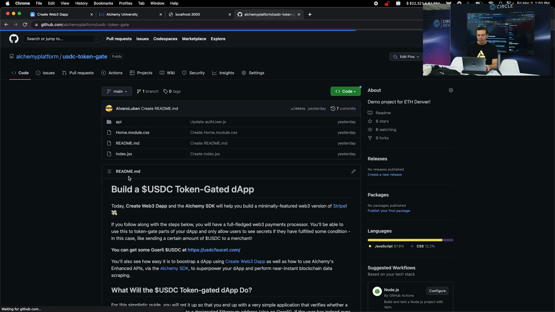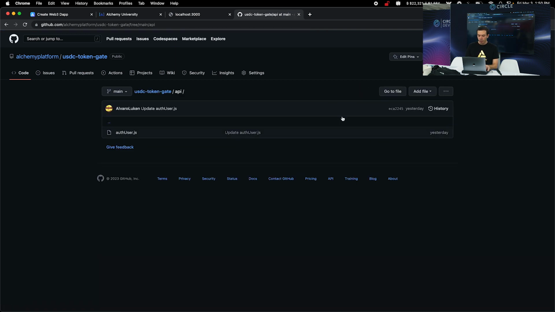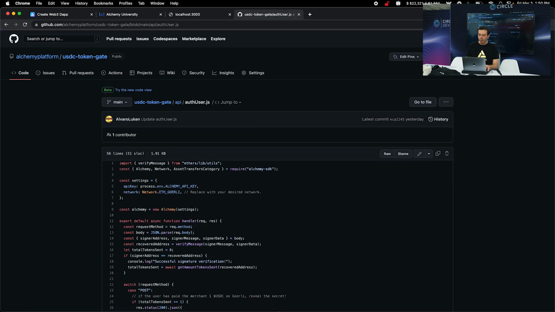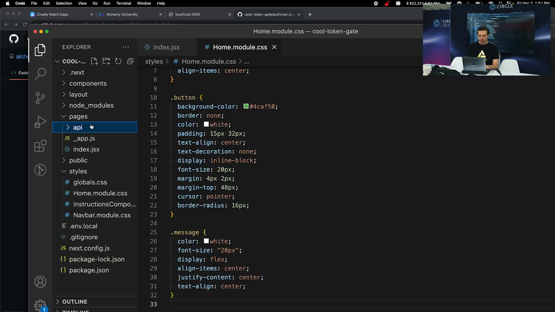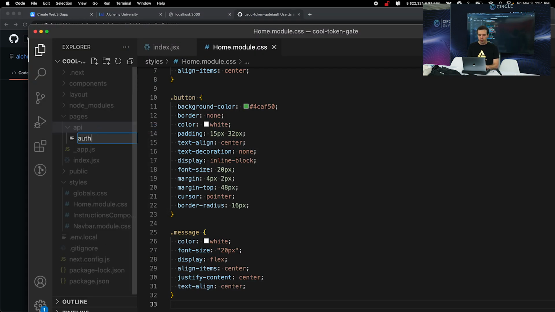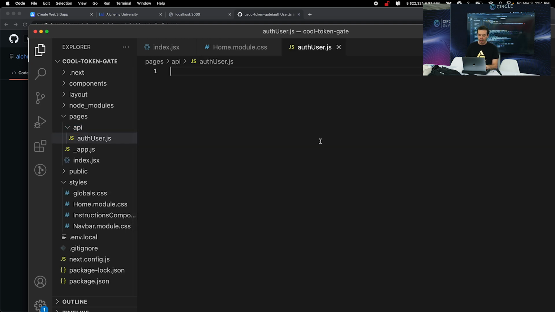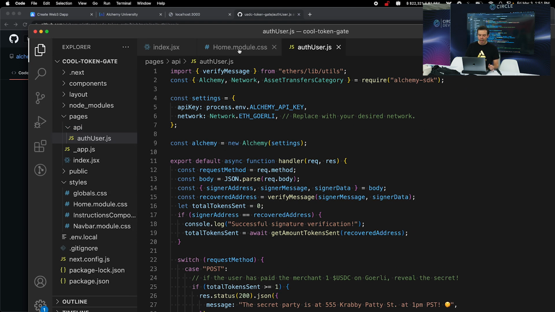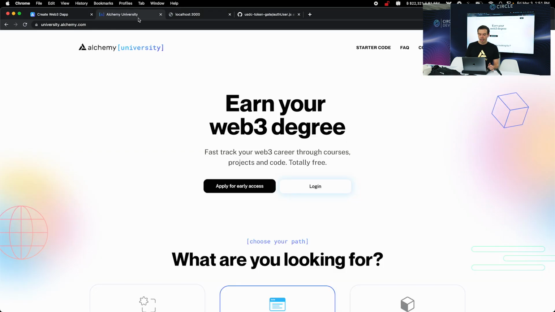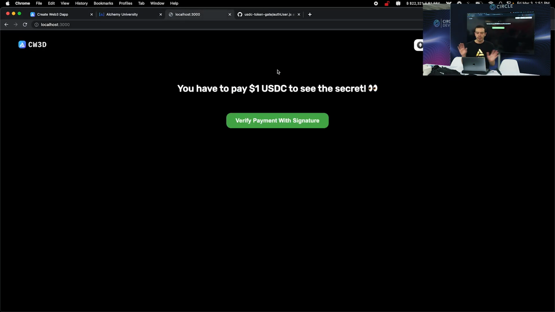We have to get the API in so that we can authenticate users. Because what this token gate does is it actually verifies the signatures of users. So if you connect to the DApp, it will verify you instantly and see whether you've made a payment. So I'll go to Visual Studio, the API folder, new file, auth user.js. That's what we'll call it. And boom, we'll copy paste that. And we are literally done. That's it. That's the token gate, and we can test it now.